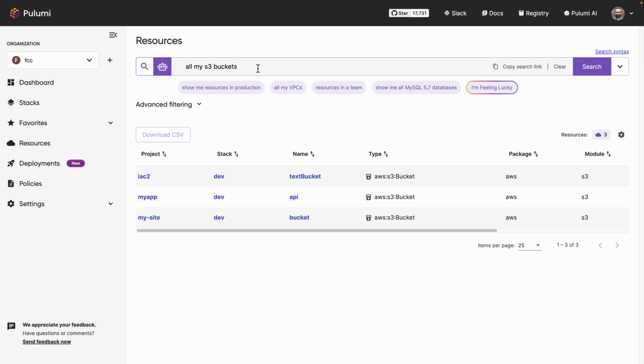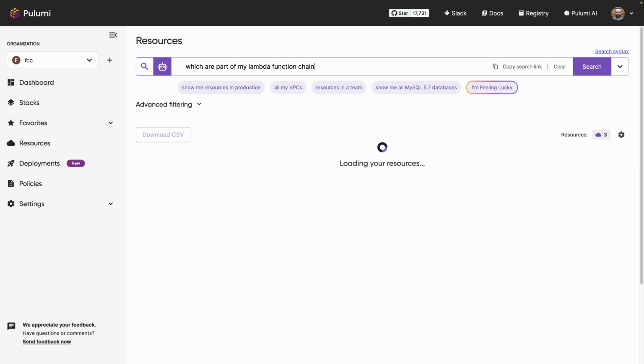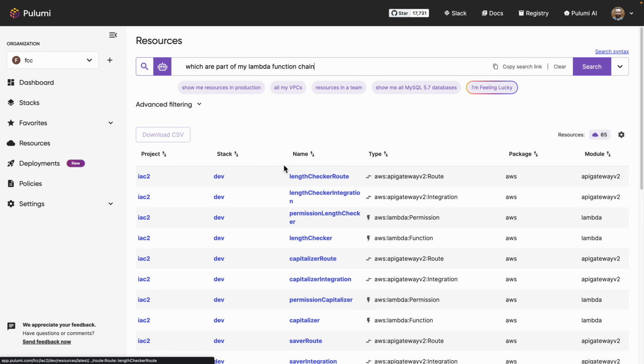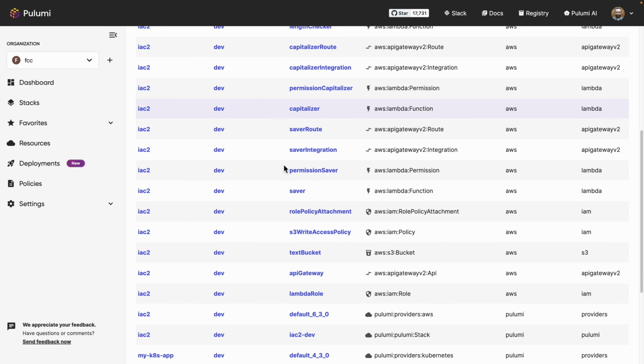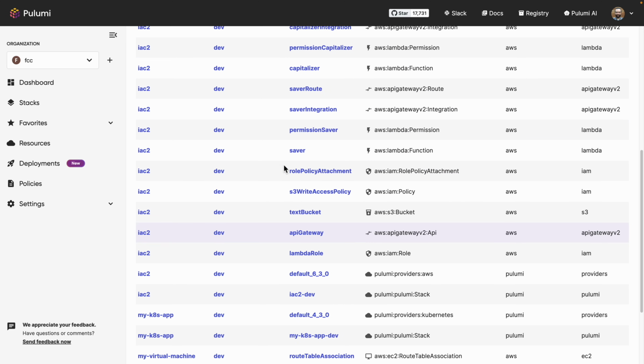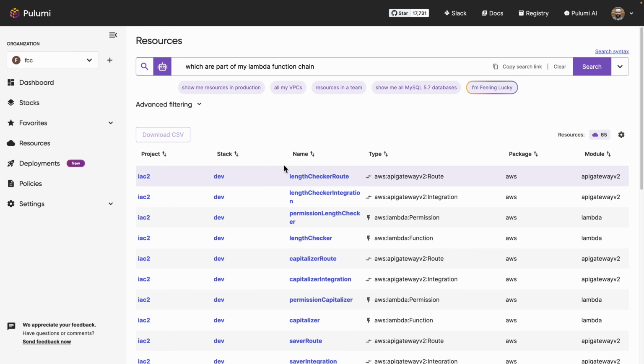Or I can say something like, which are part of my Lambda function chain. And it seems to get quite a lot. Frankly, I don't even know how it knows that these are part of the Lambda function chain, but it seems like it got a lot of them.